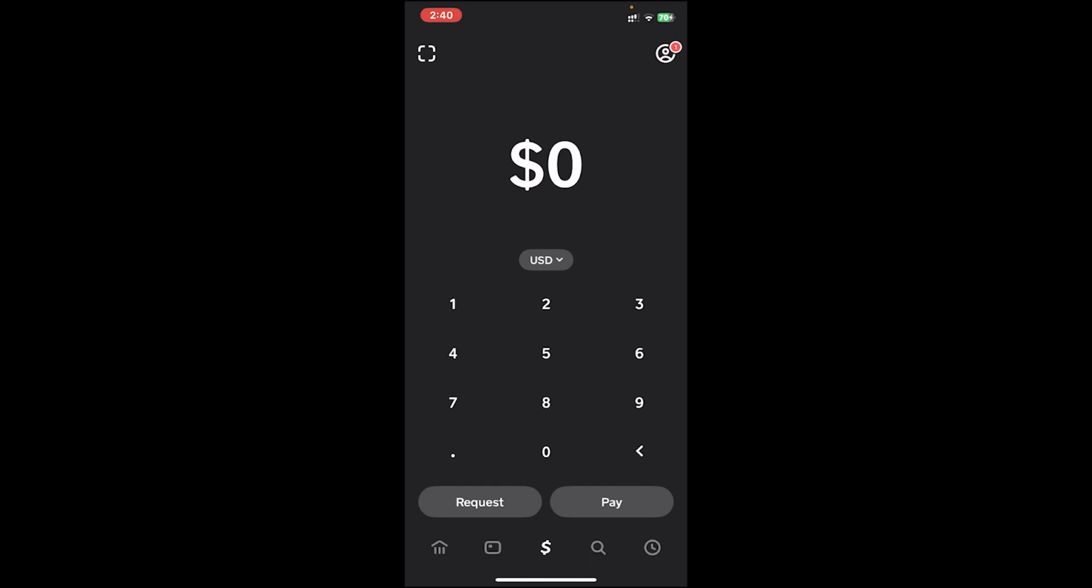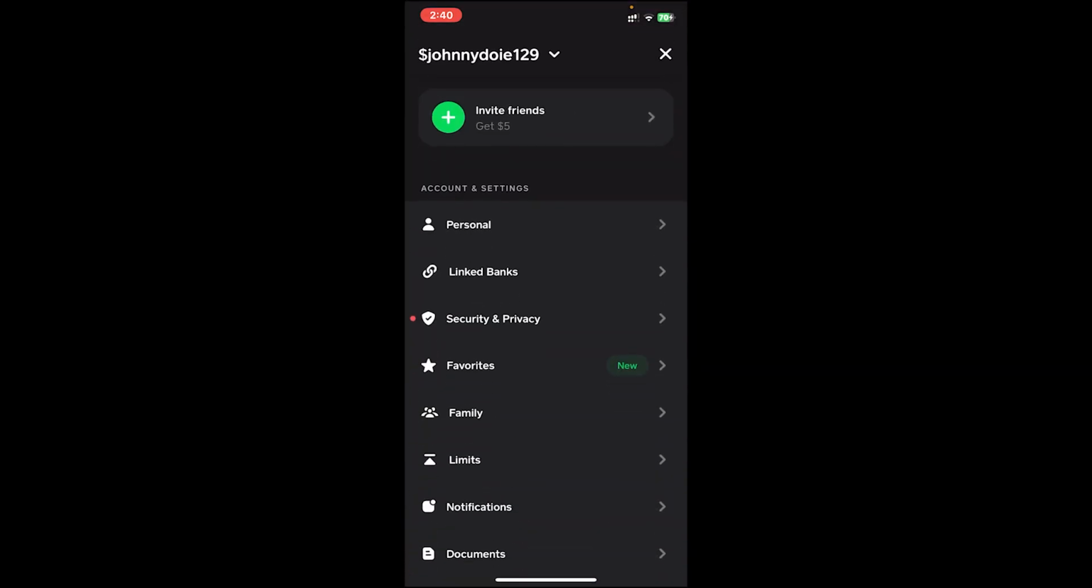Now once you're on this home page, tap on your profile at the top right corner and then scroll a bit down. Then you will see this option Link Banks under Account and Settings section. Tap on it. Then in this page, it will show all the debit cards that you have linked to your Cash App.